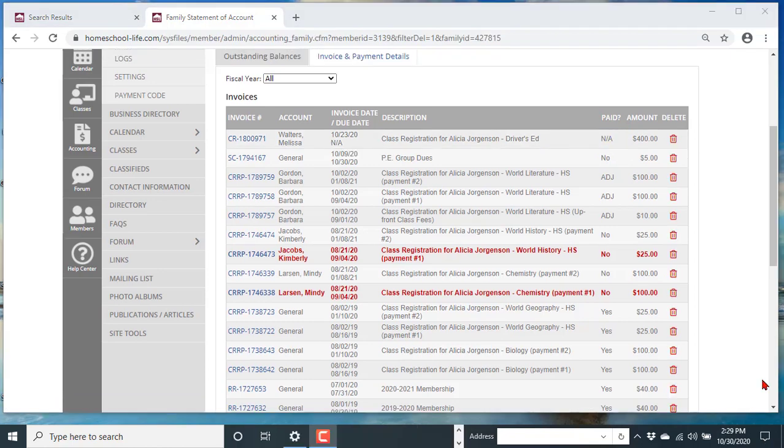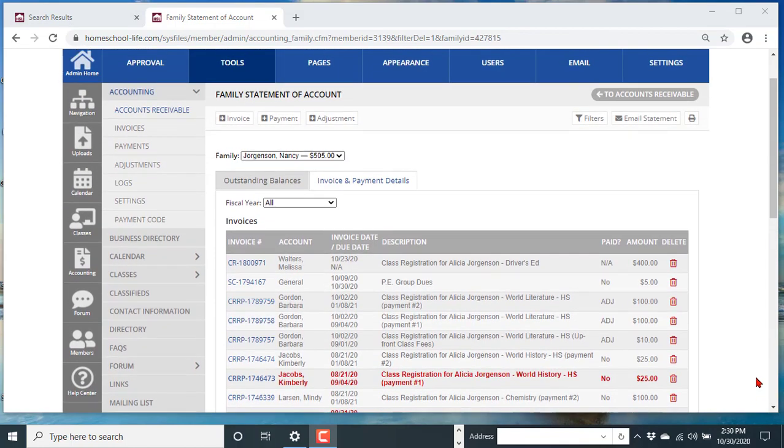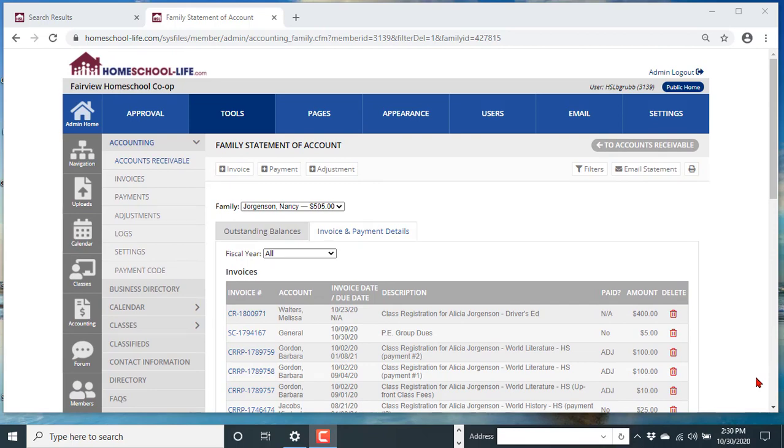Let's take a look now at a few other things you can do from the members invoice and payment detail listing. If you'll recall from the overall accounting system invoice listing, we have the capability to put in some filters. We also have that same ability from within the members invoice and payment detail. That icon is located here.